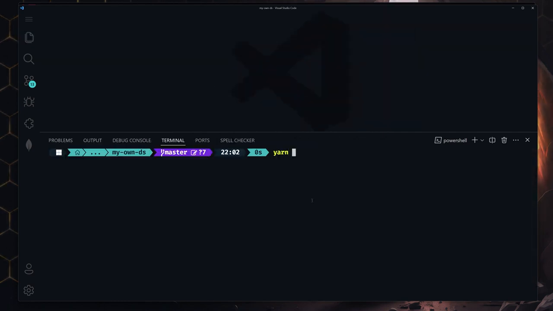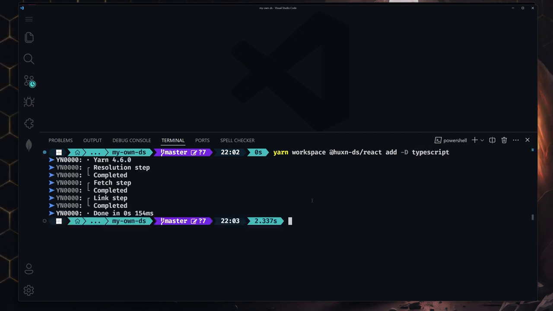So once again I'm going to be using yarn workspace, and then I'm going to go into Hossein.ds and then React.js, and we are going to be adding there as a dev dependency TypeScript. So now let me just hit enter, so it's going to install there inside the React package as well.